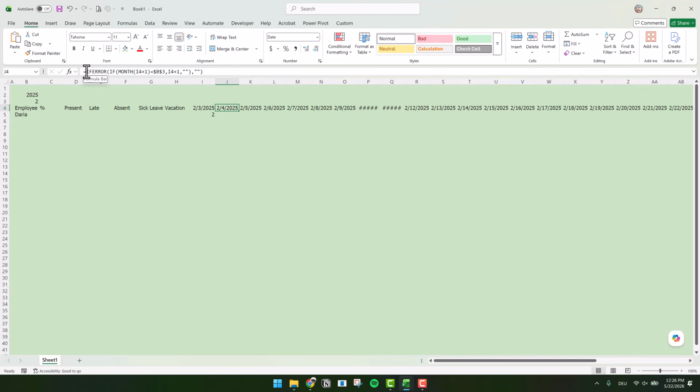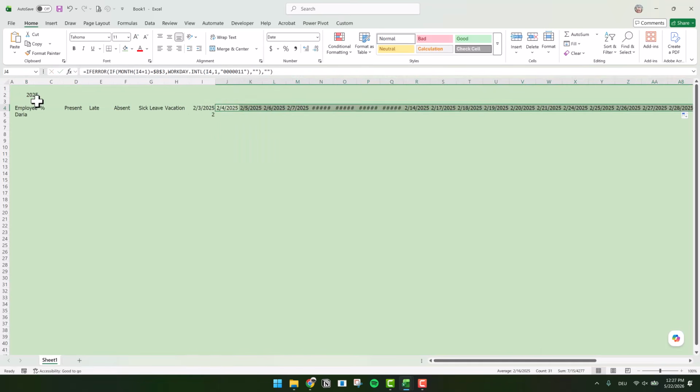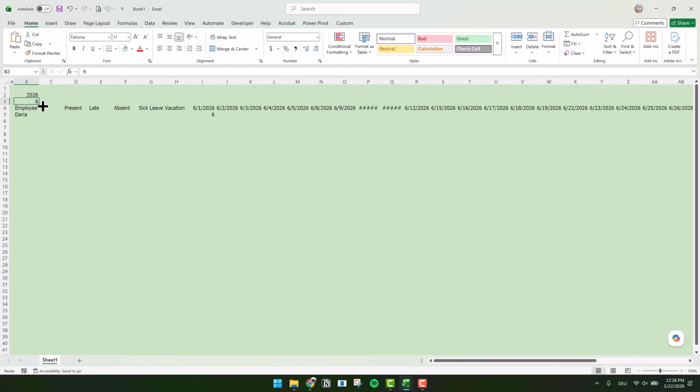The idea is the same, right? I still want to have my IFERROR if something were to happen. And the only difference is that I only want to add work days again. So I basically delete the I4 plus 1 and then type WORKDAY and then pick the I4 and add 1 day to it. And then again, add my 5 zeros and 1. I can now pick other months and see if it works.